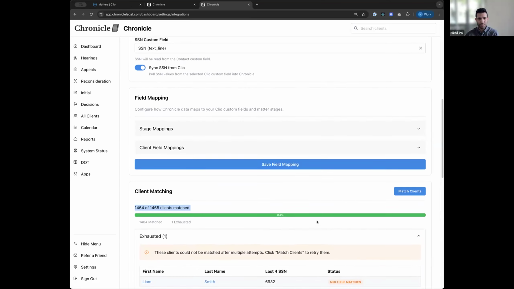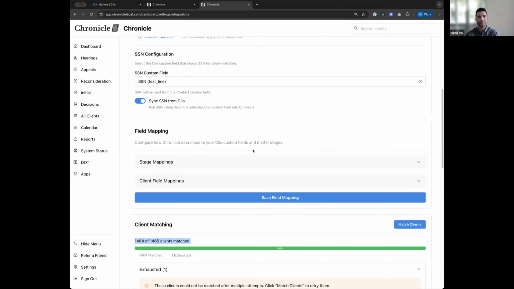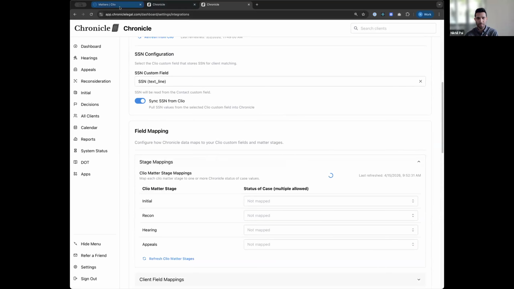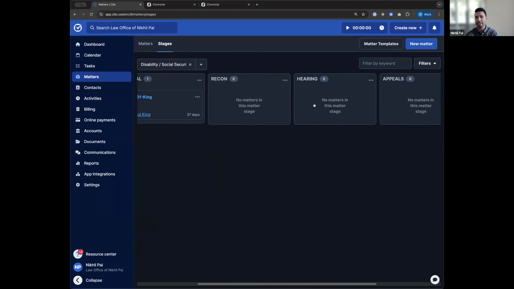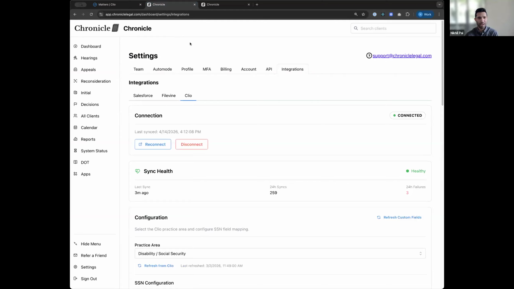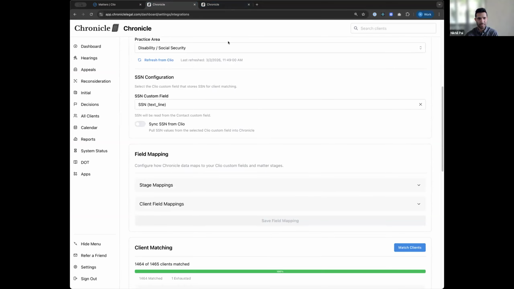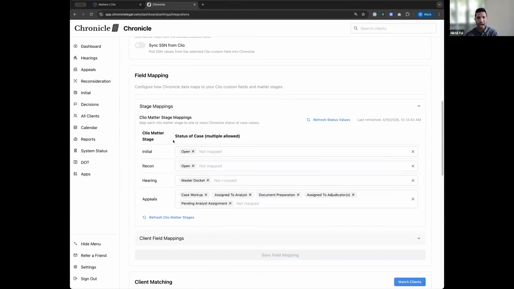So once it's matched, you now have the ability to set up field mappings. So this is to the point of manual data entry, how you can actually start mapping data from Chronicle into Clio. So I'll start with the stage mappings. So just to remind you again, in Clio, each matter has a stage, right? And right now I have my 4 set up. If I go into Chronicle and I go down into stage mappings again, I'll have the same 4 Clio stages, and now I can choose based on the ERE status of case what moves it into that stage.